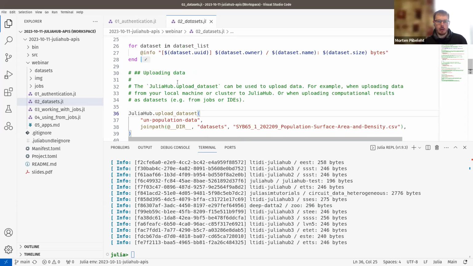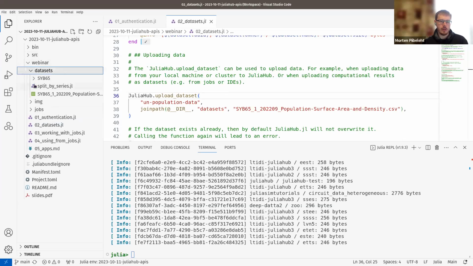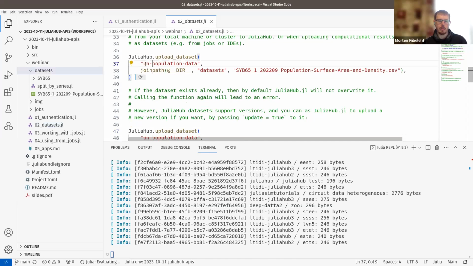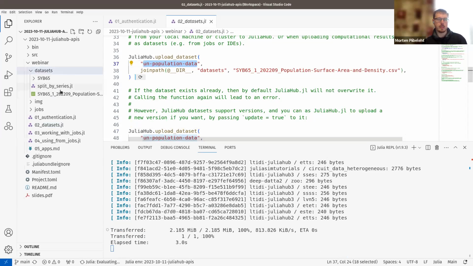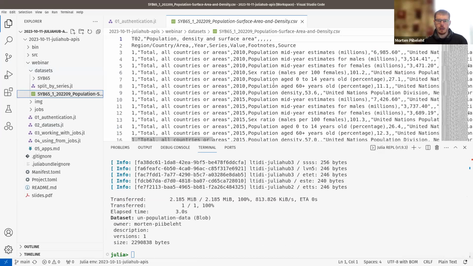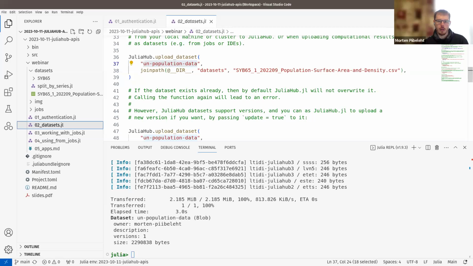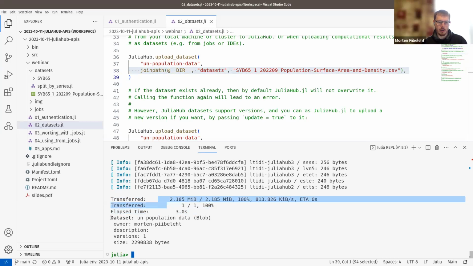Other things you can do, you can of course use JuliaHub.jl to upload data. So I happen to have a dataset stored in this directory here, and I will try to upload it. There is a function to do that. I'm giving it a name called UN population data. This particular CSV file comes from the United Nations website, I just found it there. It contains various population statistics about the world. If I call that function and point it via the second argument to the local file, you were able to see that I was uploading it here, and now it has been created.